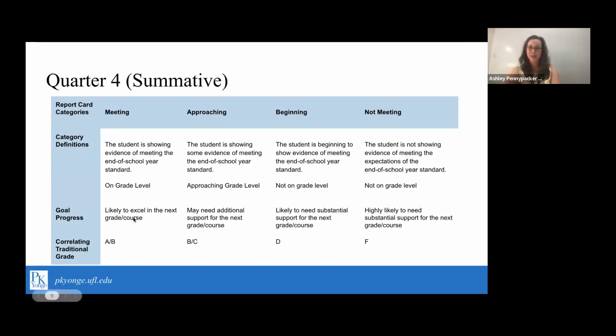And if you're like me, you're used to traditional letter grades. So if my student is getting meeting on a math standard for addition 0 to 10 facts, and they've got a meeting, what does that really mean?